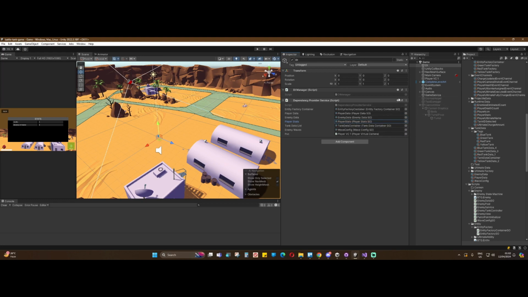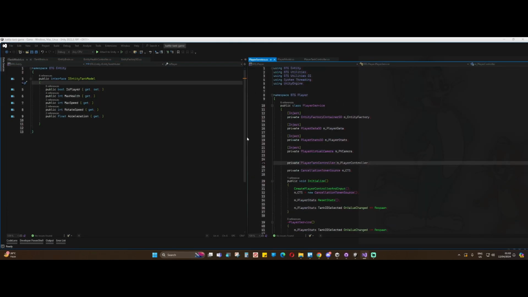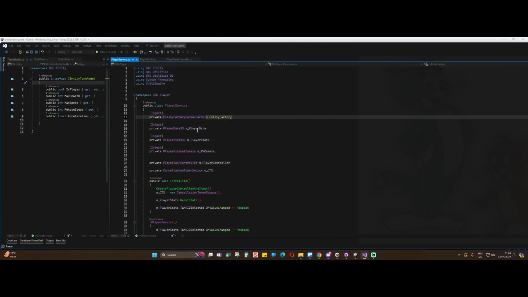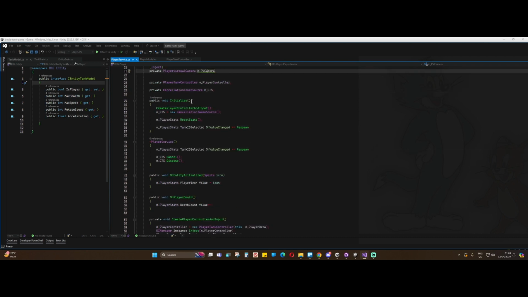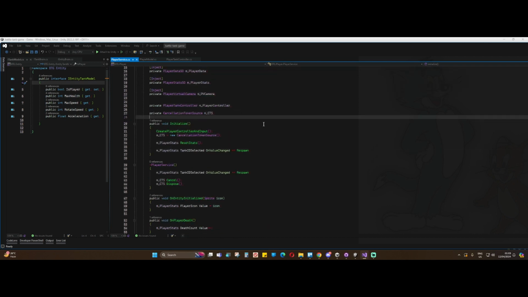Now one way to do it is to pass these references in their constructor. For example, the player service needs entity factory, player data, player stats, player camera, player controller, not player controller but player camera. So all four, I had to pass in the player service's constructor, and that would be really bad code, smelly code.